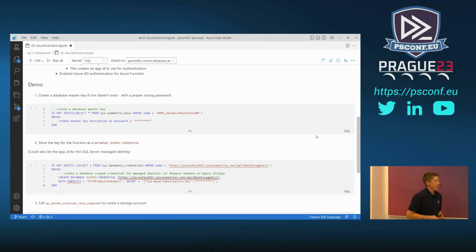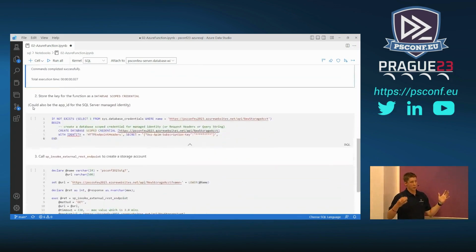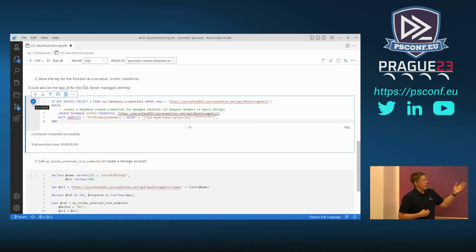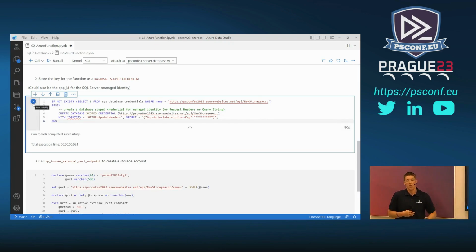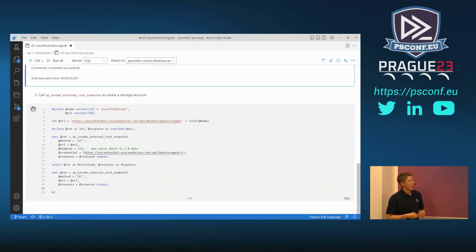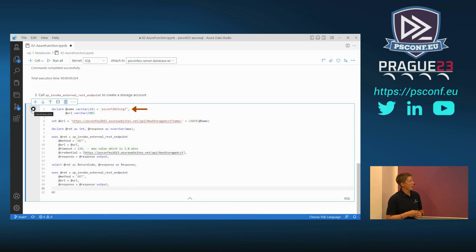If we don't already have the master key, we again need to create the master key before we can create any database scoped credentials. And it should have a proper strong password. Then I'll create my database scoped credentials. This time you can see I've got my function name /API/new storage account, so I can create those storage accounts. And the identity is that HTTP endpoint headers, passing in that function authorization key. Once those two pieces are in play, we've got my name of my storage account, which I'll pass through the URL, making sure it's in lowercase. And then I'll call sp_invoke_external_rest_endpoint with the credential to hopefully create a storage account.